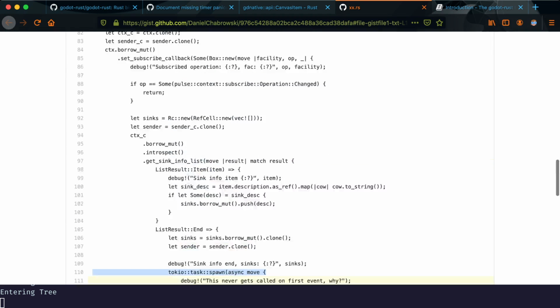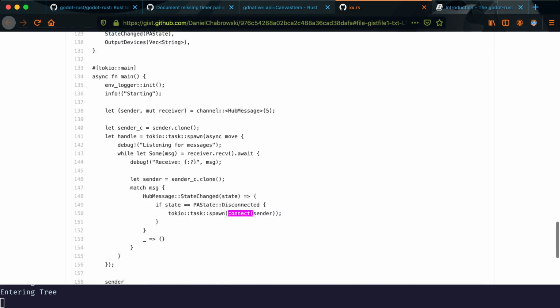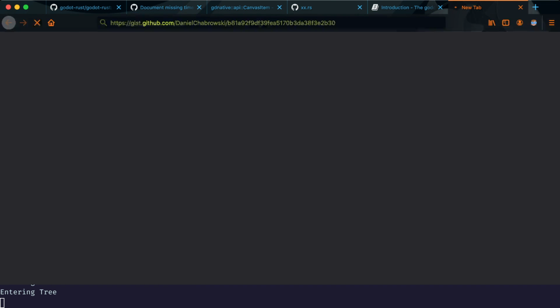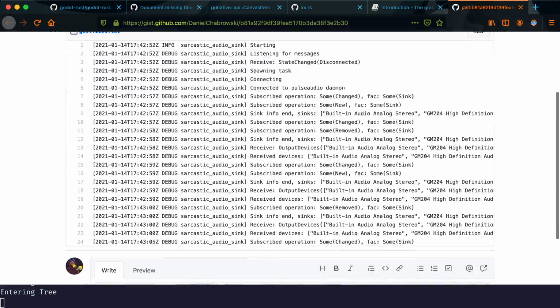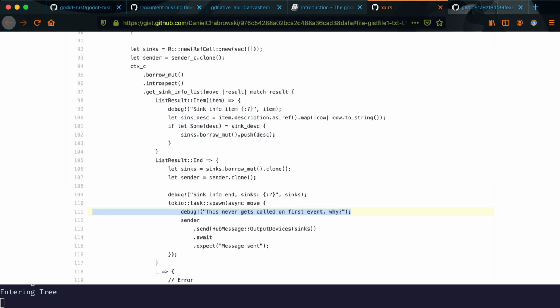Check the link for logs. Oh, the second link. Thank you. Copy link location. All right, and go back to here. Let's organize our tabs a little bit. Okay, so coming back up. This never gets called on first.